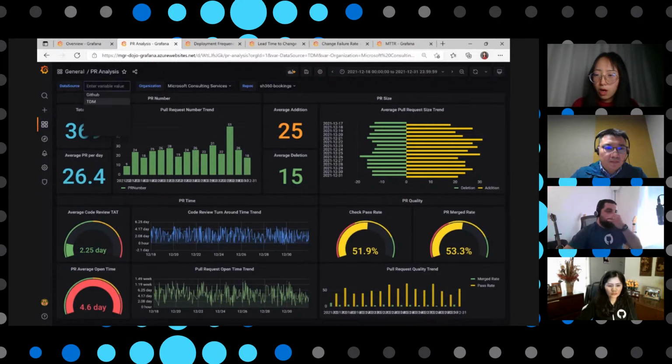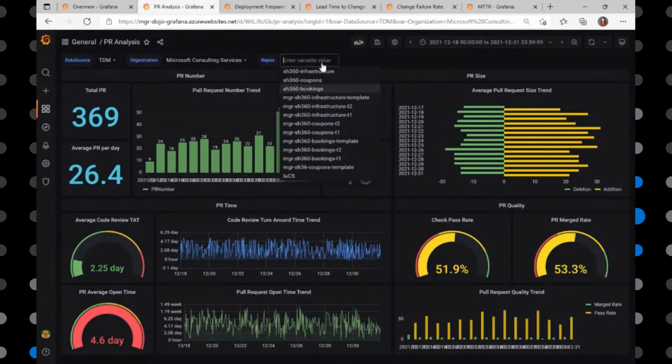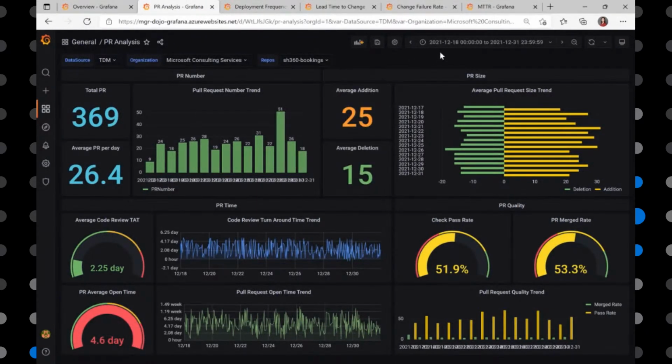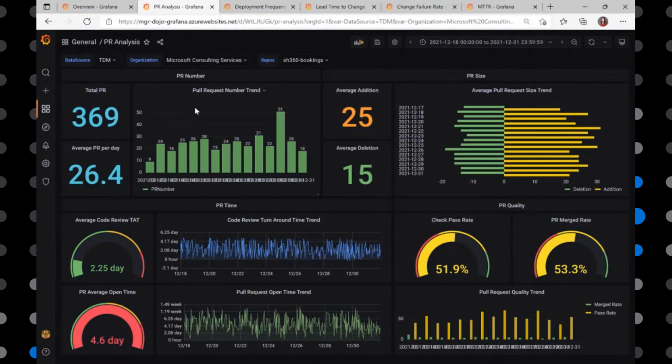For TDM, we are pointing to the test data management. Charlie has mentioned it before. For demonstration purposes, we are using test data for a better view. Here you can see under the TDM data source, for the organization Microsoft Consulting Service, we can select one of the repositories. And also we can select the date range for the data.